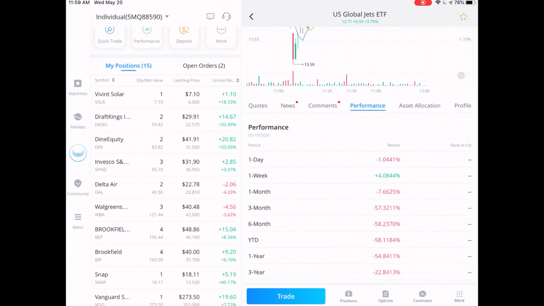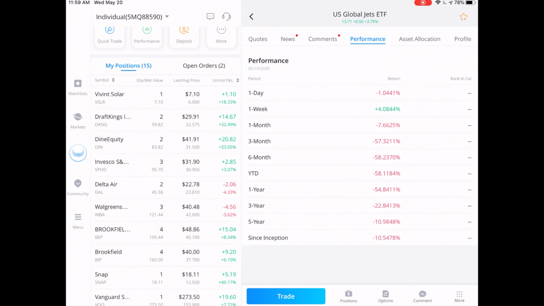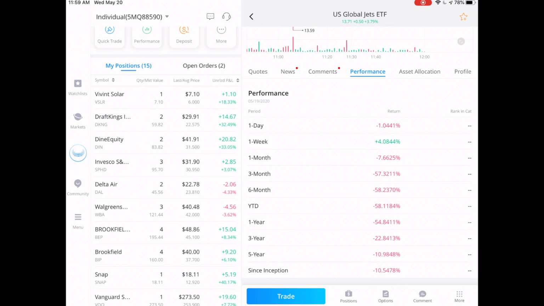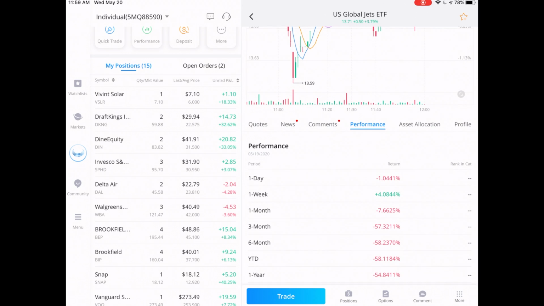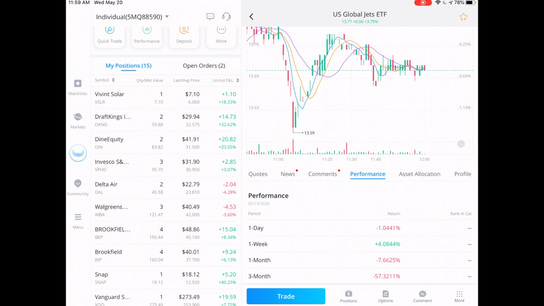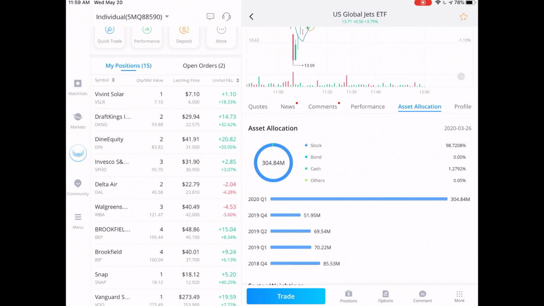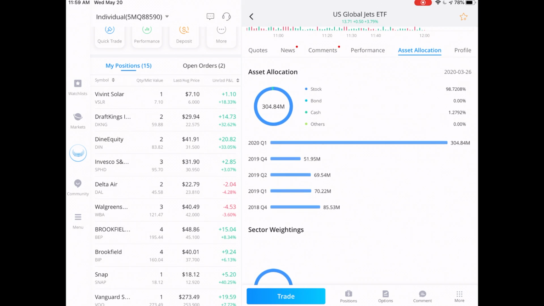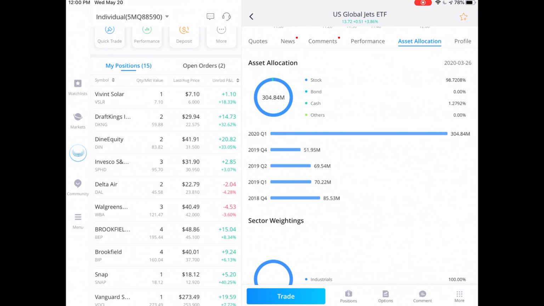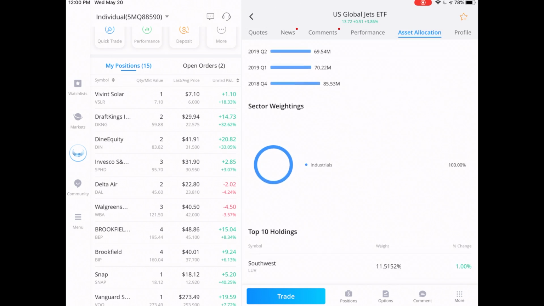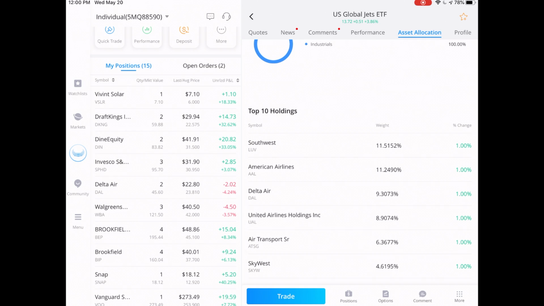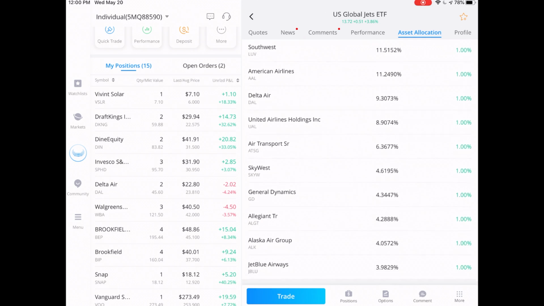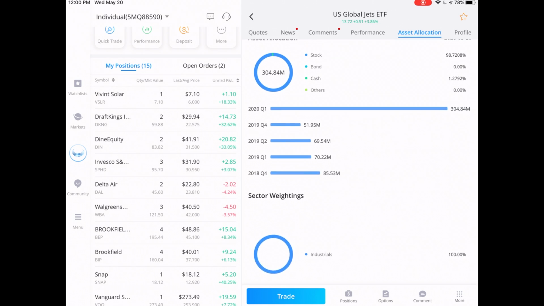You also get performance, so you can see how this has done in the 1 day, week, month, 3 months, 6 months, year to date. So since the airline industry is down, this of course is down. And then you can see the investment in the stock in this ETF. So it's up to $304 million, 98% in stock and 1.2% still in cash. Then you see here Southwest is the largest at 11%, then American 11%, Delta at 9%. So you see the top 10 holdings in the stock.